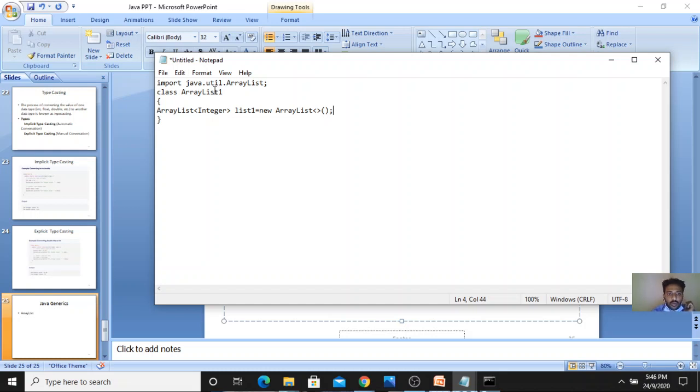In ArrayList1 I have forgotten to create the main method. So how to create the main method? public static void main(String[] args). Main method opening and closing.